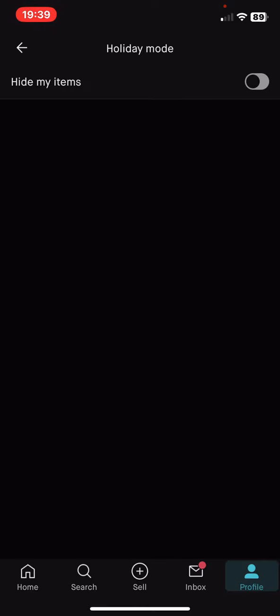And this will, if you have items that you posted to your account to sell them, this function will hide these items. So if you are unavailable because you're out of town or you're on a holiday, then they will not be able to buy stuff from you.